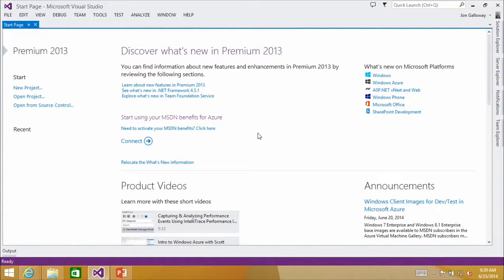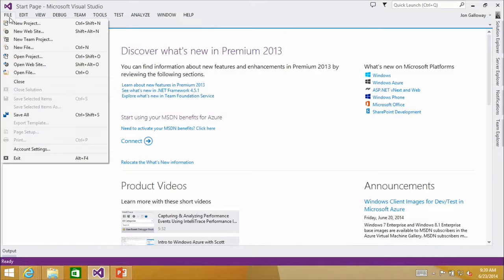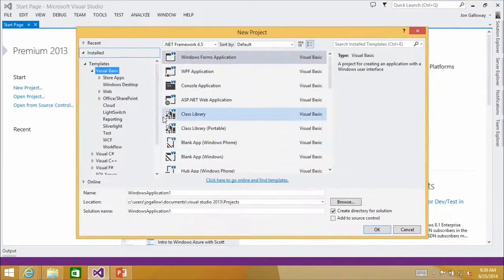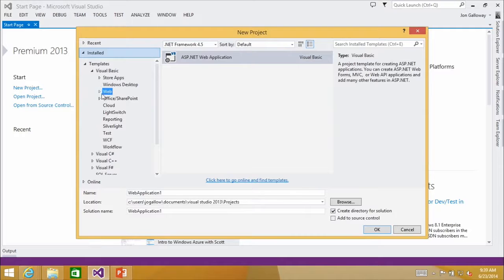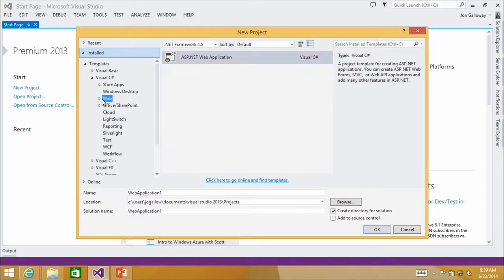Okay, so I'm going to create a new web application. So I'm going to go File, New Project, and I would like to create web. I'm going to be coding in C# today. That is good to know if you are a VB developer: all this stuff works. You can go web, and you can code away in Visual Basic as well. So here I'm creating a new web application.